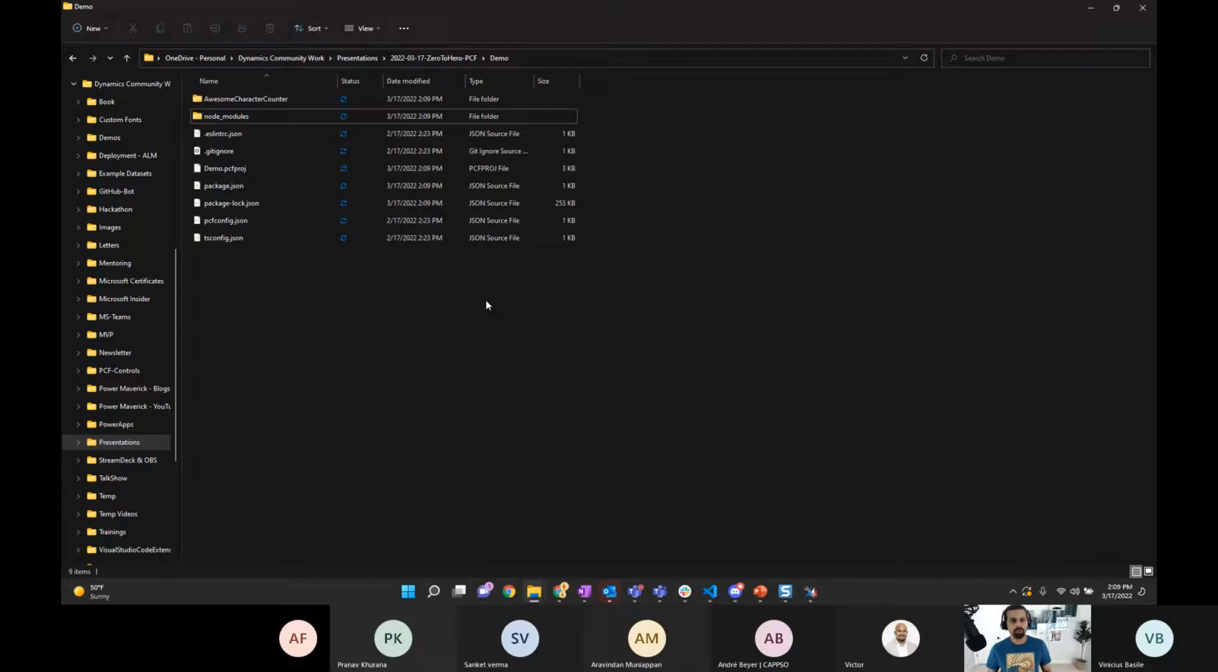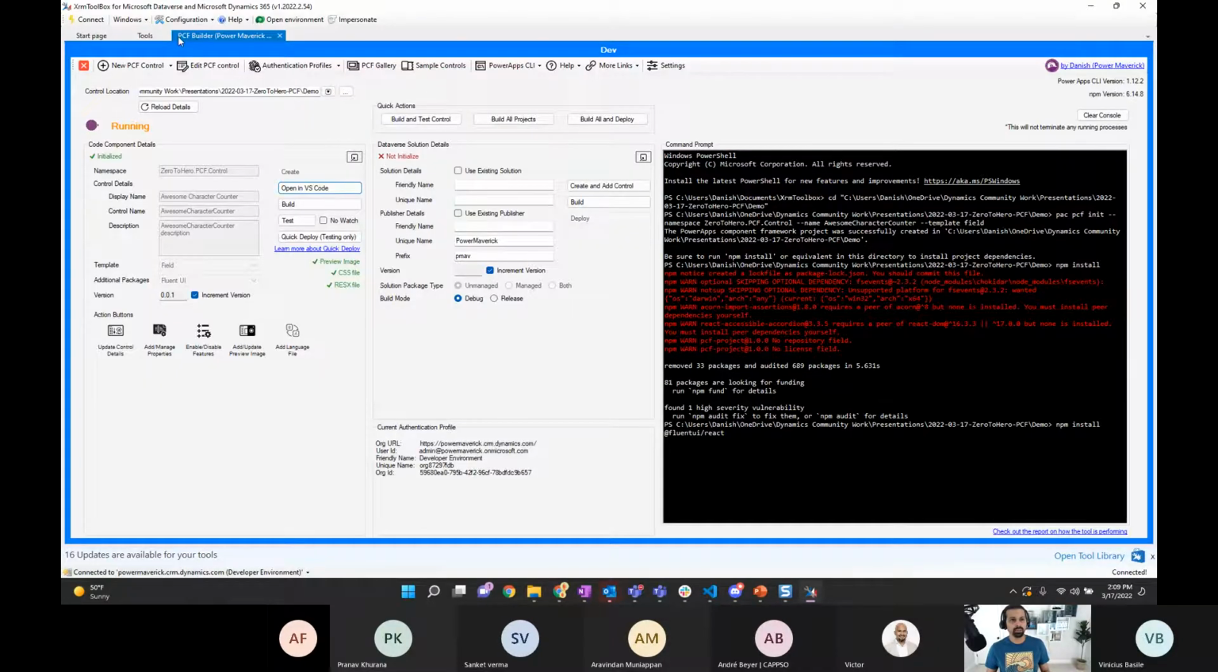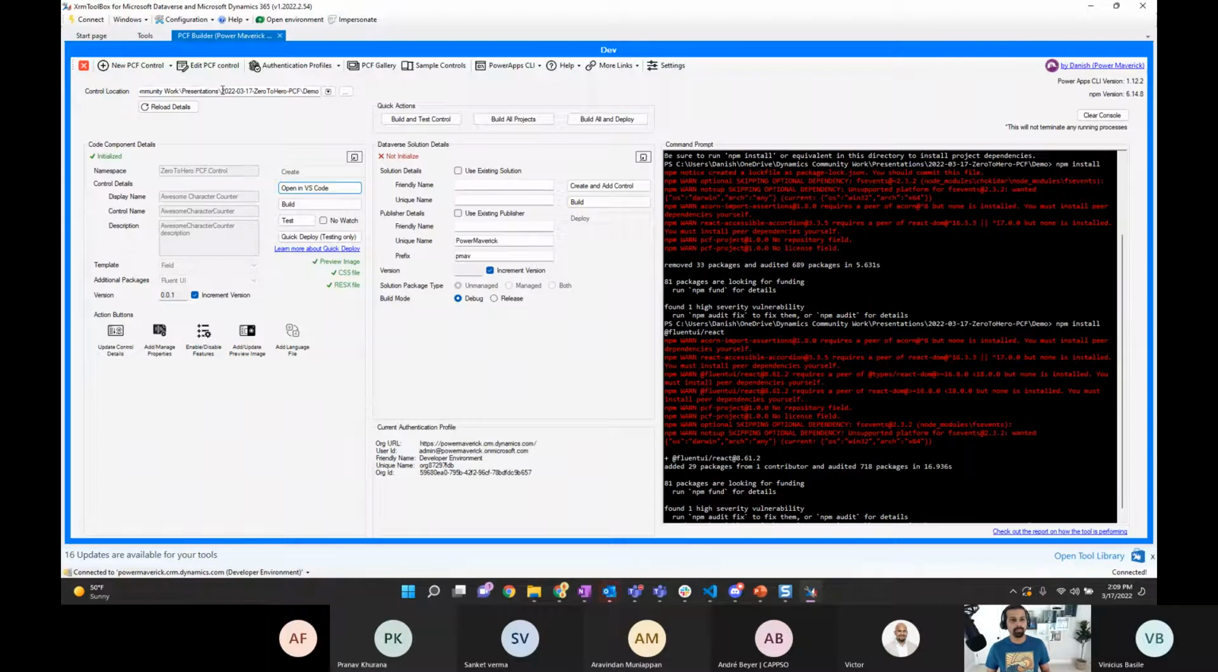So what you want to do is you want to have an empty folder, copy the location of the empty folder, open your XRM toolbox and open PCF builder, and then paste that location inside control location, and then hit new control from blank. Once you have hit new control from blank, you then add all these details.